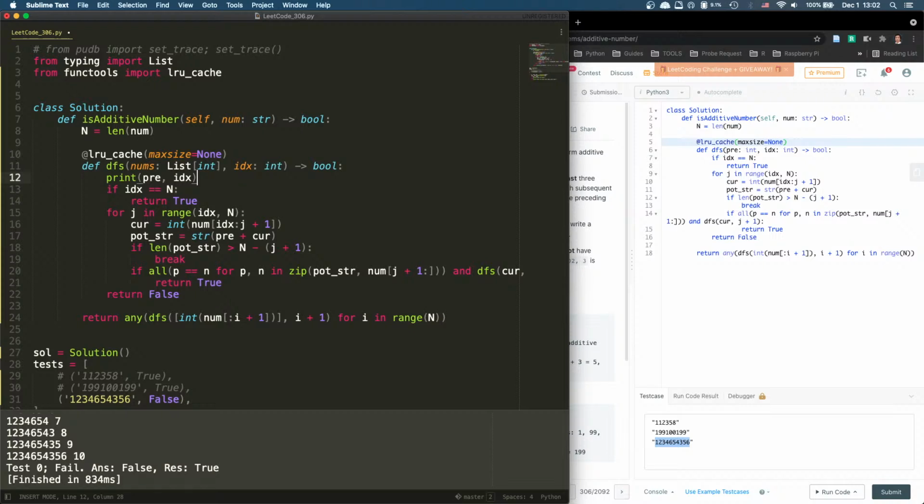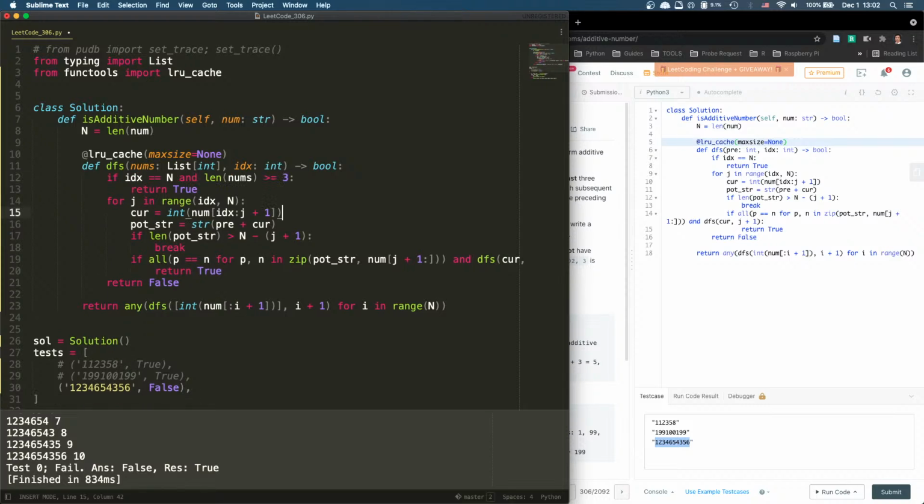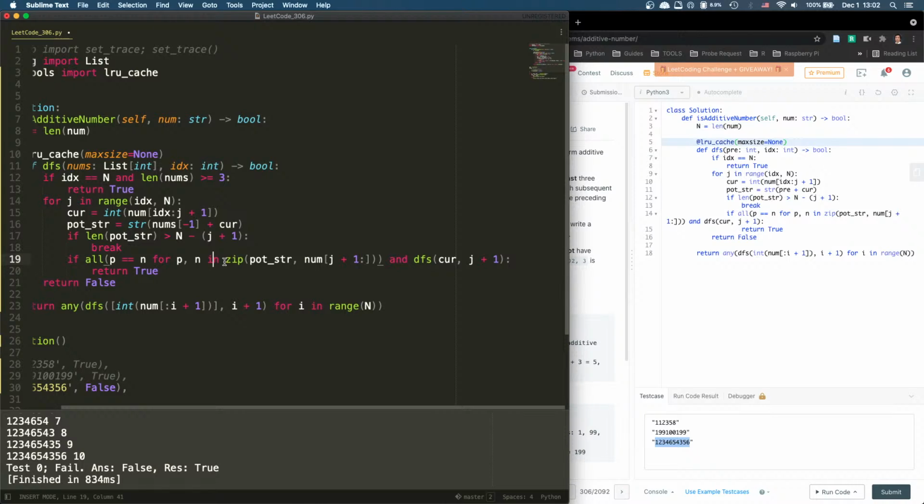And then the check is if index equals n and len nums is larger or equal to 3, then return true. Otherwise, we try this and so on, and we return false. So the current is this. This is going to be nums minus 1, right, plus this. If this, return false. Otherwise, we're going to check, and DFS. How do we DFS? Well, what we can do is we say nums.